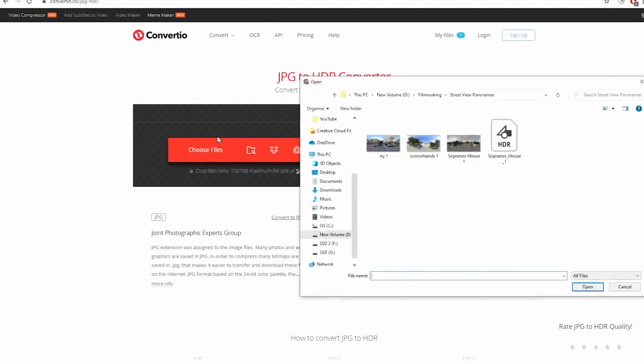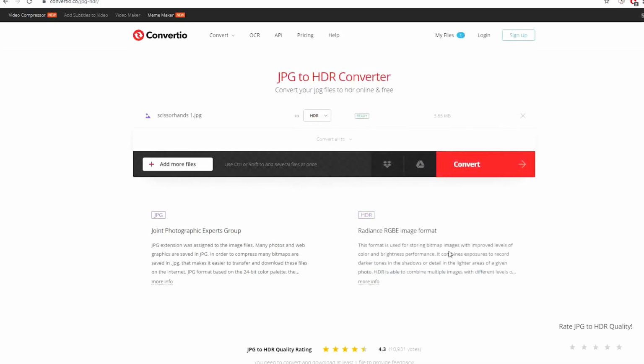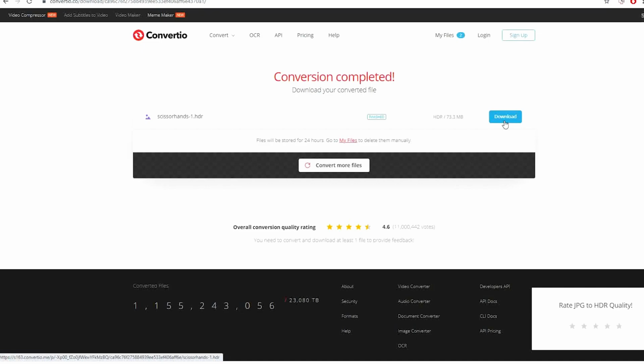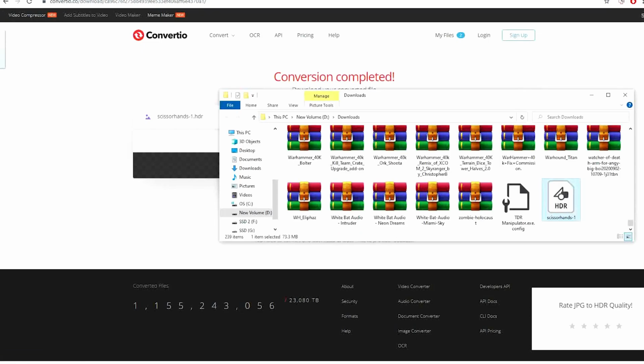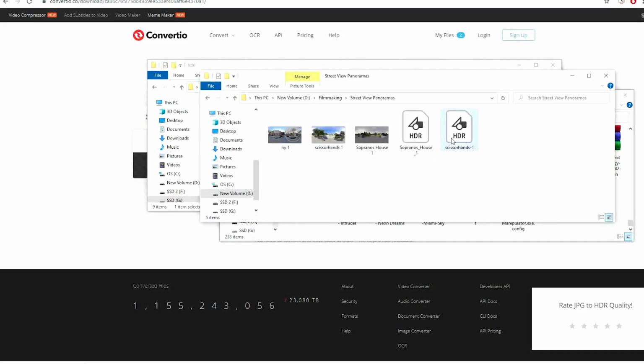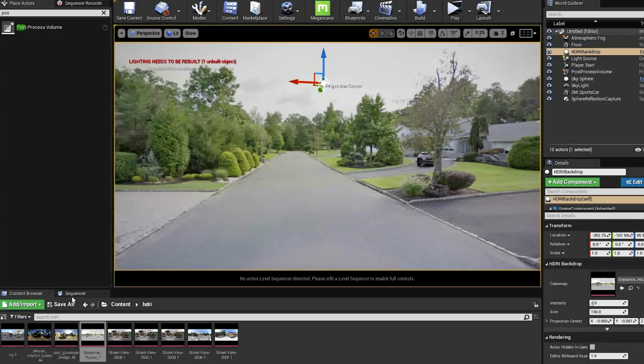Next, go to Convertio and convert the JPEG to HDR. This HDR is now ready to place into Unreal, so put it in a folder where you'd like to keep it and drag it into an Unreal folder. I have one I've already made labeled HDRI.